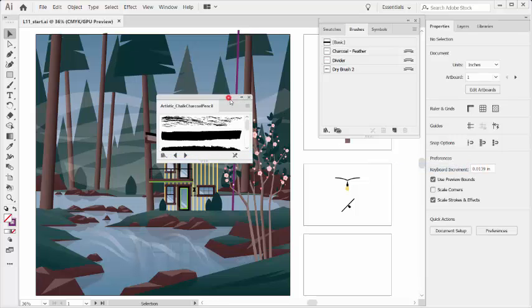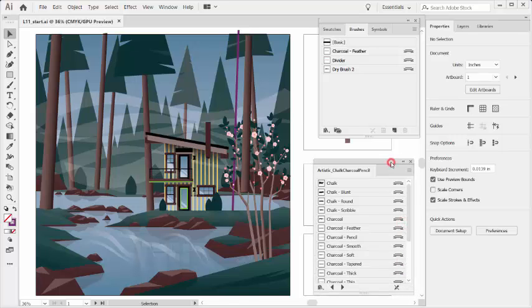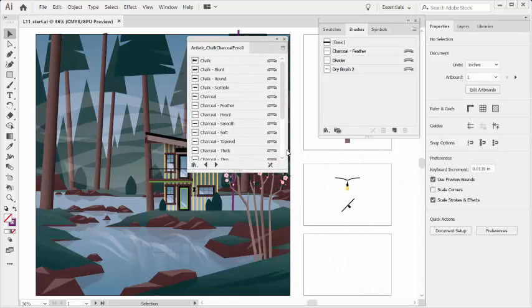And that brings up another panel. I'll click the panel menu icon and choose List View. And then I'll click the brush named Charcoal in the list to add it to the main Brushes panel. And there it's been added to the main Brushes panel.